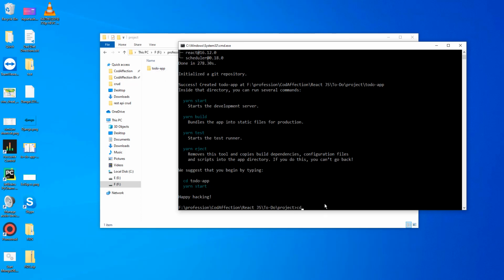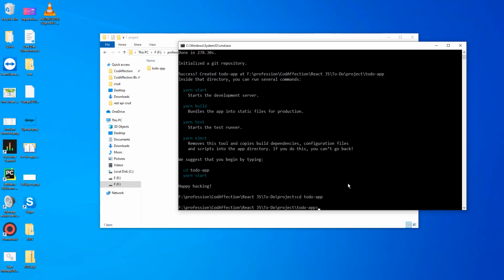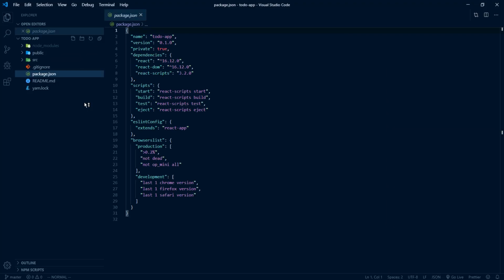So let's navigate inside the folder to-do app. Now for this React app development, I will be using the Visual Studio Code editor. In order to open VS Code from the same folder directory, we can use this command: code space period. Hit enter. So here we have the brand new React app.